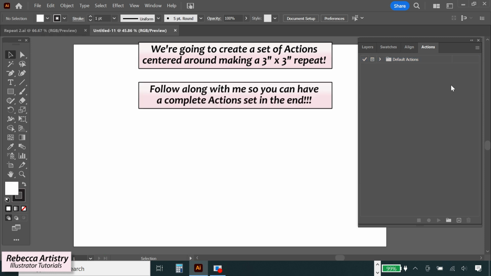So the first action that I want to record is actually I want to make a new file in a 3" by 3" size. And I'm going to have that recorded as an action. So anytime I want to make a 3" by 3" repeat, I can just click on that action and it'll automatically do it for me.